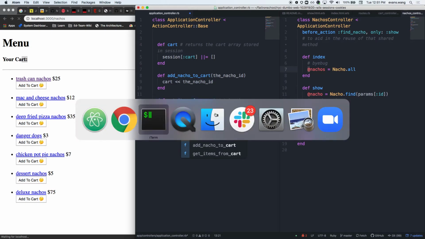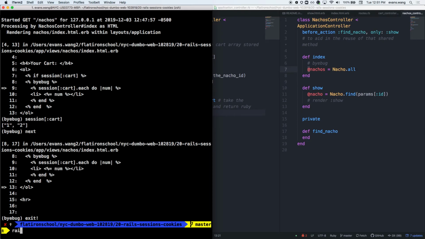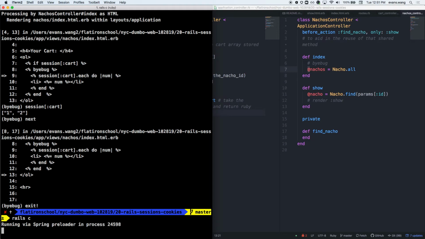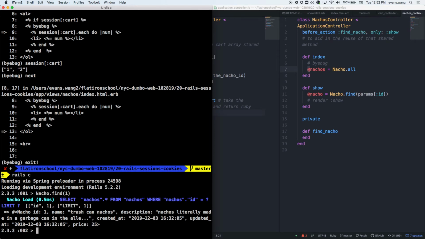So inside here, let's do some crazy stuff. Let's shut the server down, exit, and let's go into the console. What's a way that we know how to take an ID and return an instance? Find, right? So if I did something like nacho.find and I passed in 1, what would I get? The first nacho, right? The problem is we have an array of IDs.